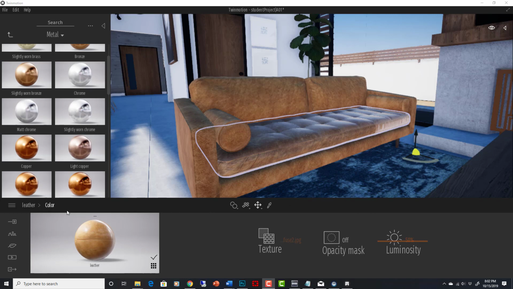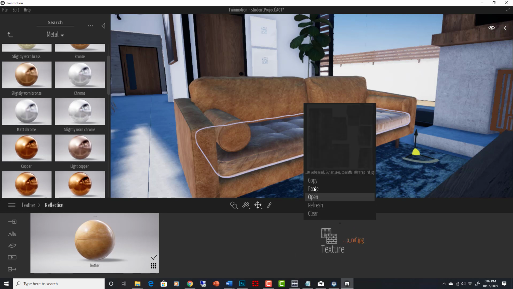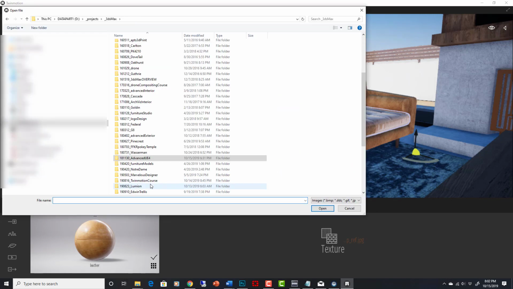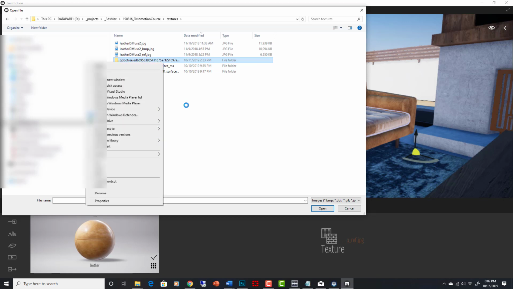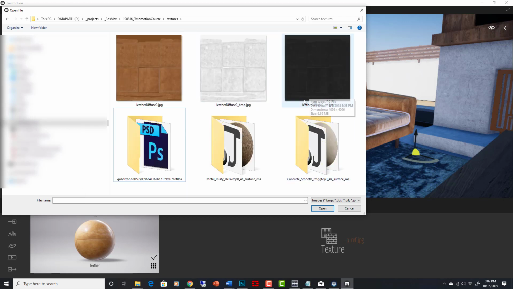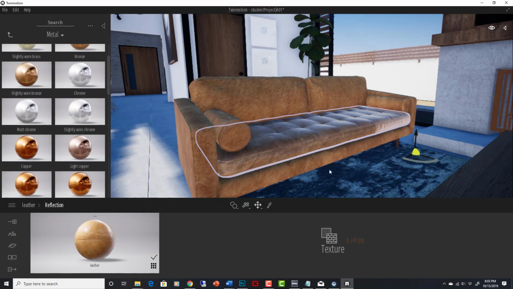Okay, but first, let's go back to here. What we want to do is go to a specific reflection map that works for this leather. And we can do that by going to this texture here and saying open, navigating to the place where I have that texture. And you can see I have one here called leather diffuse underscore REF, which stands for reflection. And I can apply that there. That specifically matches the unwrap of this cushion. So that is custom made using Max Unwrap and Photoshop.